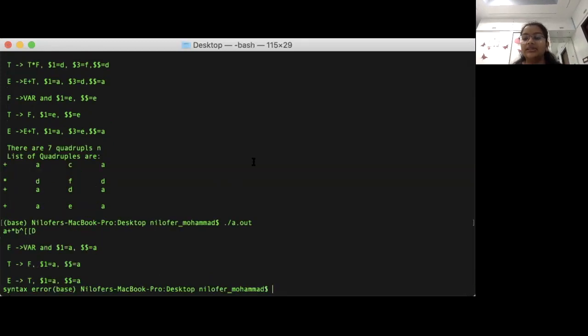So that is how you generate quadruples for a given arithmetic expression by using the three address code.